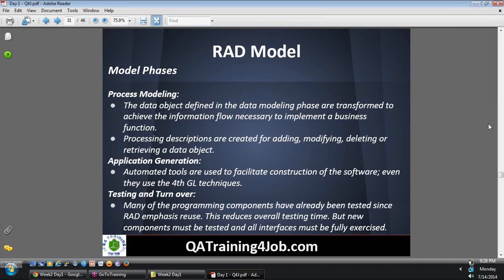And once we generate the application, automated tools are used to facilitate construction of software. Even they use fourth generation language techniques. This is like any other coding that we do as of today. Testing and turnover. Now many of the components are defined, requirements are clearly captured, and we know what we want. Then the testing will be very easy. So once we have all the efficiencies clearly placed there, our testing time will reduce because we have all the information upfront. Any gaps will increase the timelines itself.